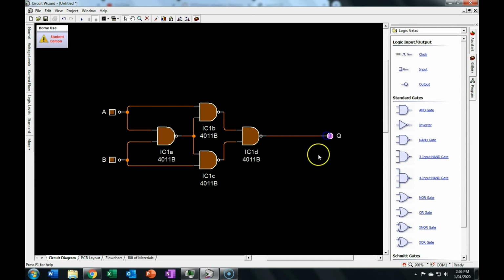Let's just move the output along. I'm going to copy this one and paste it. Notice that now it says IC2A. That's because the NAND gate IC, the 4011, has 4 NAND gates internally. So 1, 2, 3, 4. In order to get a fifth one, I would need a second IC if I was to build it using discrete components.